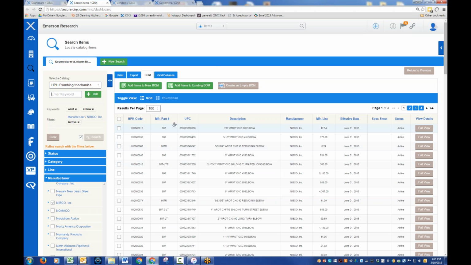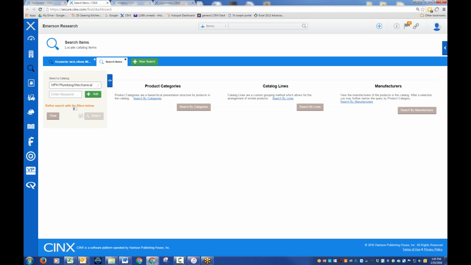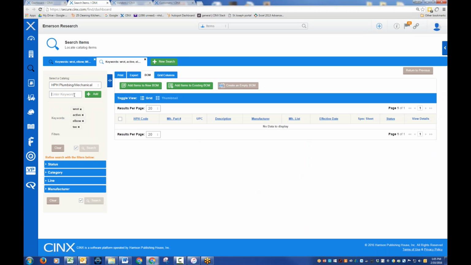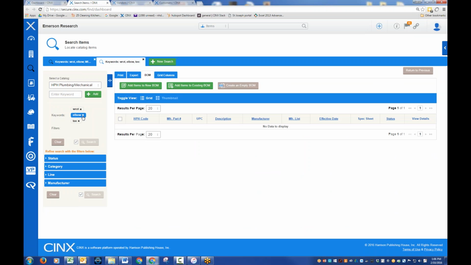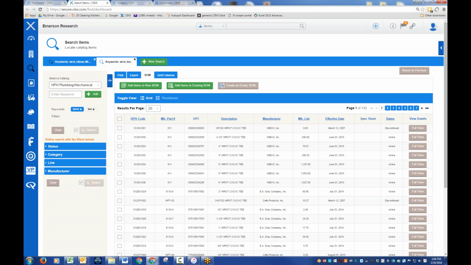I did want to say that, all of a sudden you thought, well, how about T's? I'd like to also go ahead and look for T's. ROT, active, elbow, T's. So ROT, active, elbow, T. And there's the 4 of them. Whoops. What happened here? Active. Oh, I know why. Because active is not considered one of them. And we got ROT and T.